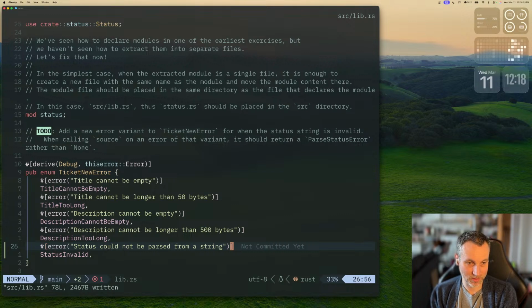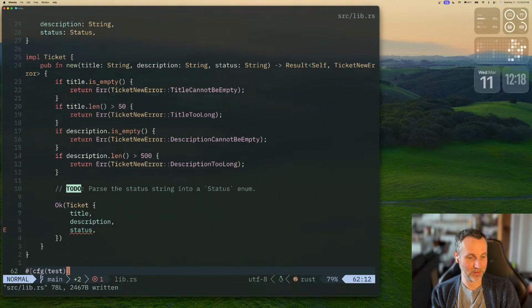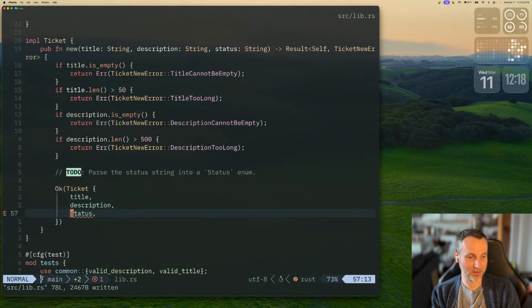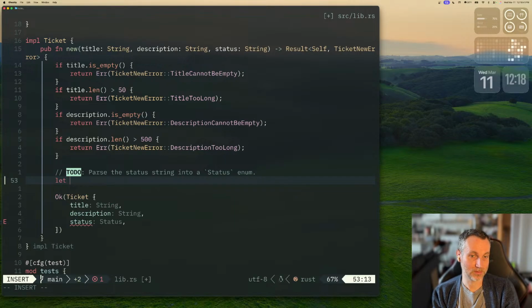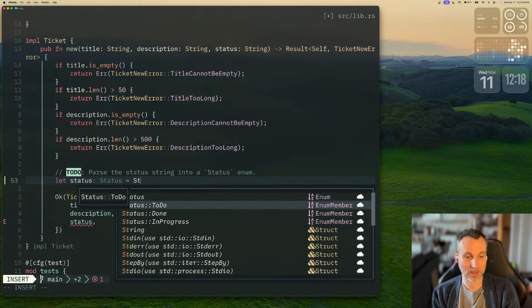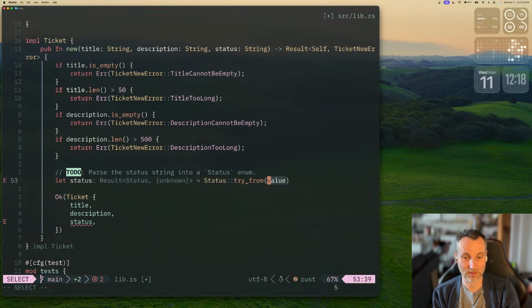When calling source on error of the variant. Okay, let's keep going down here. Let's go further down, status. Parse the status string into a status enum. Status is going to be status try from, and we give it the status value here.